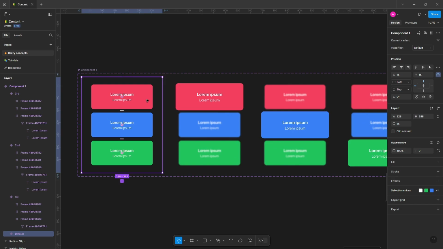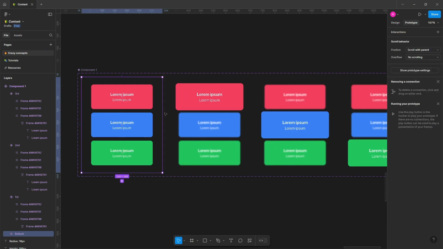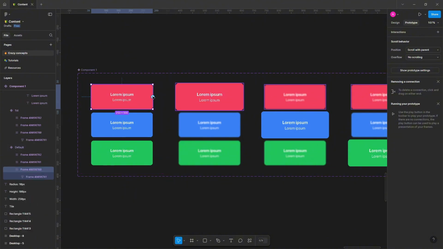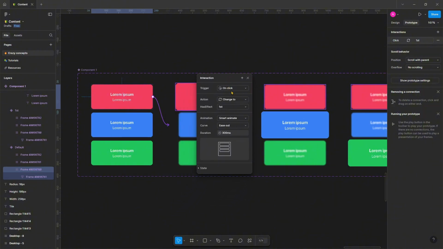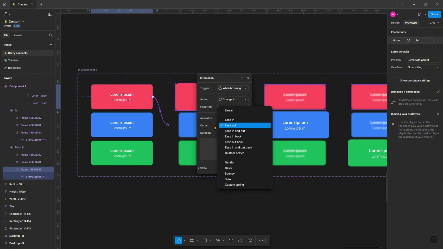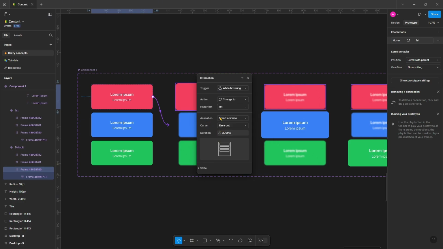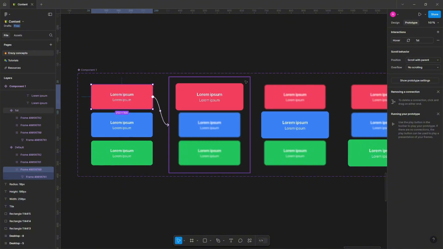So now let's start prototyping this component. We select the first variant, we switch to prototype view, and now we start linking the first card. So we select the first card, and we go towards the variant where the first card is highlighted. So on the interaction, we will choose while hovering as a trigger option. Then make sure that you select Smart Animate as an animation, and then you can explore different types of Smart Animate options.